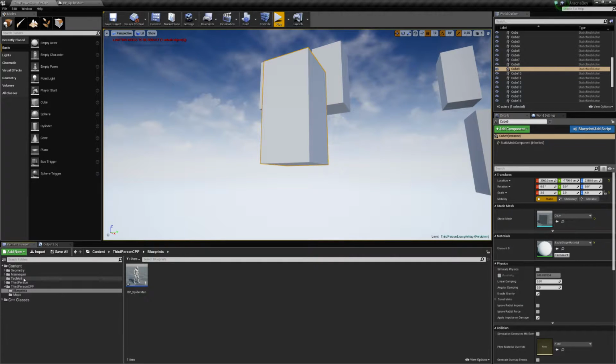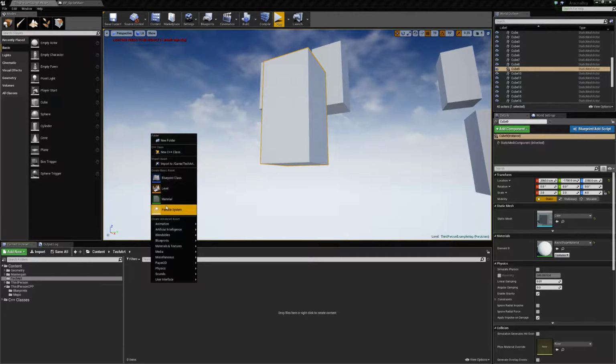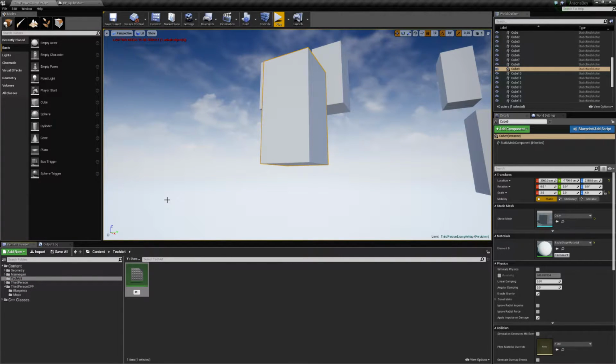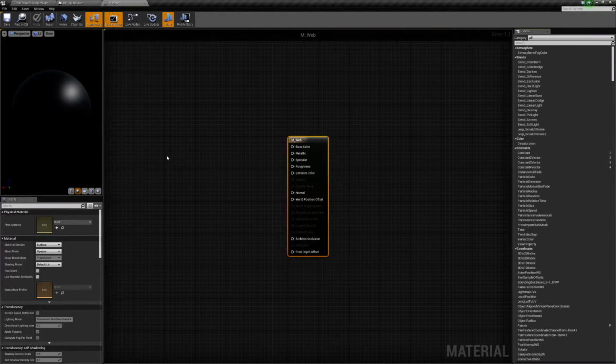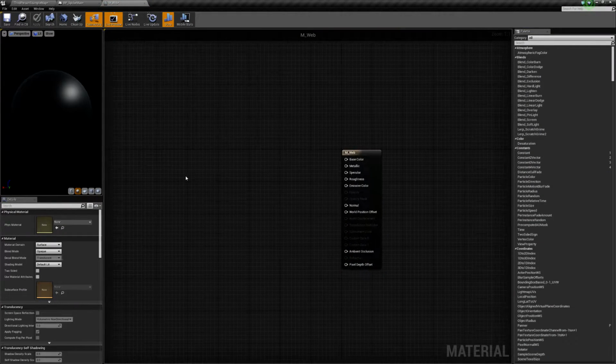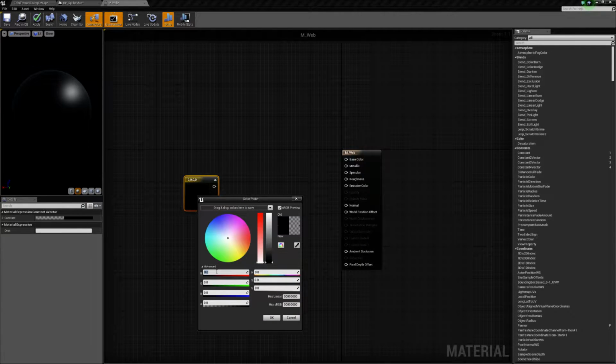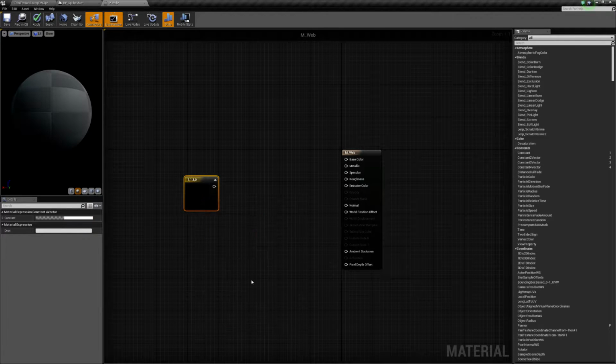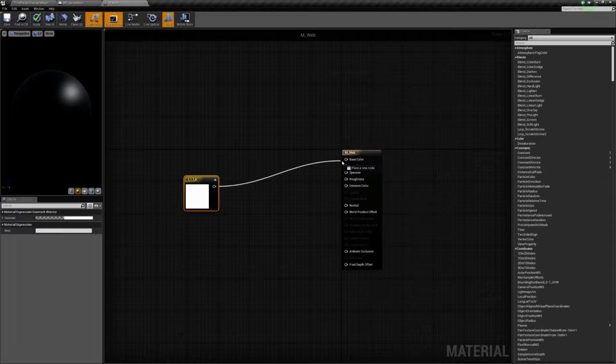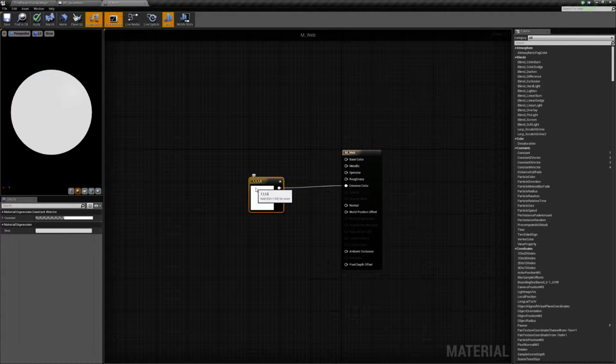Okay, so let's start by making our material and particle effect. For starters, let's make our web. The web is just a constant 4 of white. Plug it into our emissive color, and there we'll have our web color.